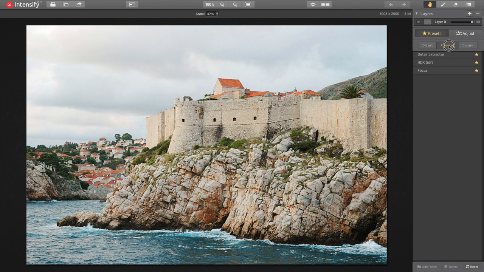Now when I go to my favorites, they're all there, and I clicked on them in the order I used them. Detail extractor first, HDR soft, and then focus. So let's go to the detail extractor. Notice layer 0 is the default layer. When I click on detail extractor, it's going to go into layer 0. You can create more layers, which you need to do these other two effects, but I'll show you that as we go along. Let's go with detail extractor.